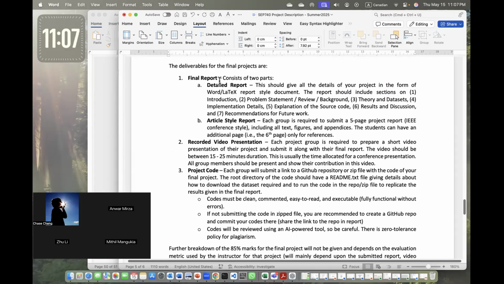So I need a detailed report. The detailed report could be in the form of a Word or LaTeX report style document. I'm talking in particular about the report style. This report should include these chapters or section headings. Number one, introduction, problem statement, review and background, theory and data sets that you're using, implementation details, explanation of the source code, and your methodology actually.